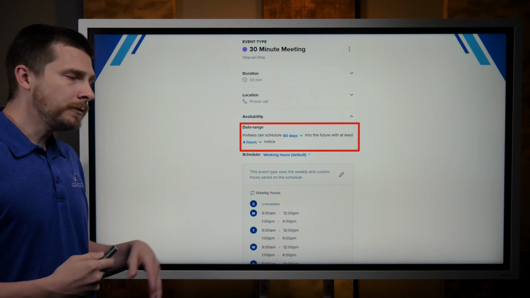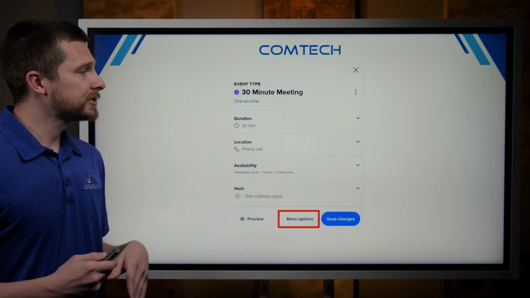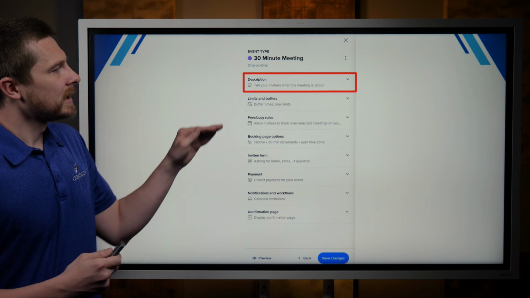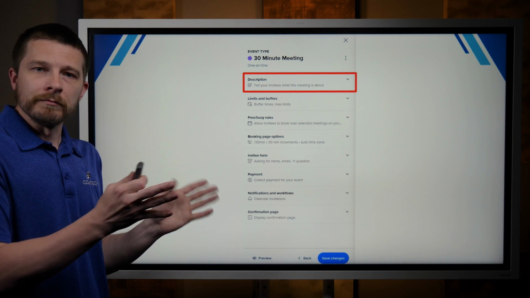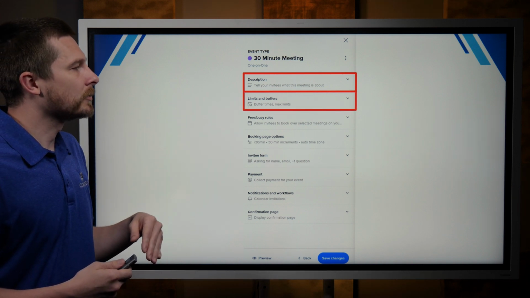So that's what I do. When you close the availability, I click on more options, and there's only, I believe, one thing in here that I mentioned. So the description, you can put whatever you want. You book a meeting with Ethan and we can talk about anything you want. You can customize that however you would like.